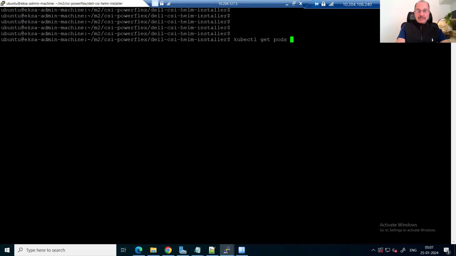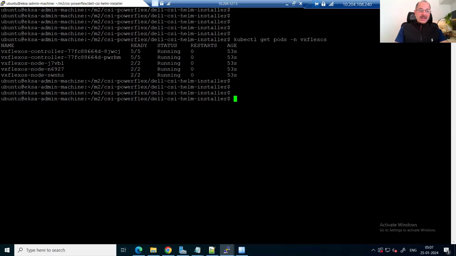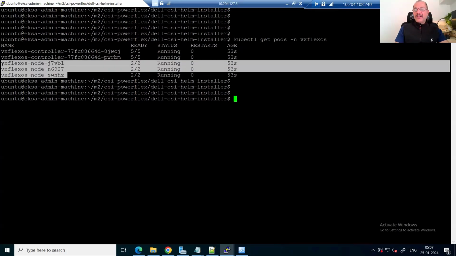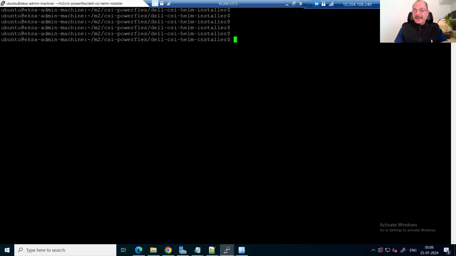kubectl get pods -n vxflexos. So you can see here 3 node pods, which means 3 worker nodes, MD0, and controller is whatever we defined in the templates and all that. So we are good with the CSI installation. You can see it's pretty simple, but very powerful.